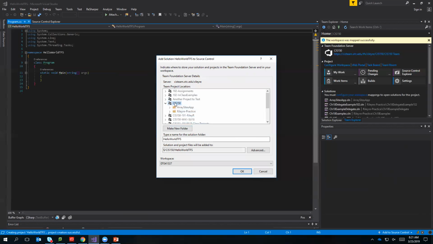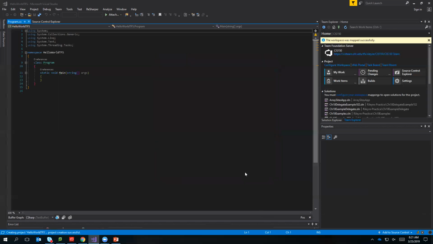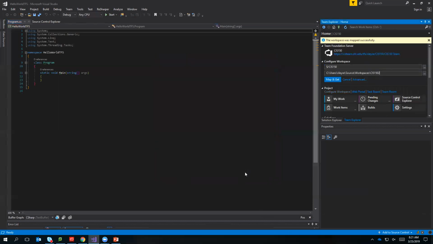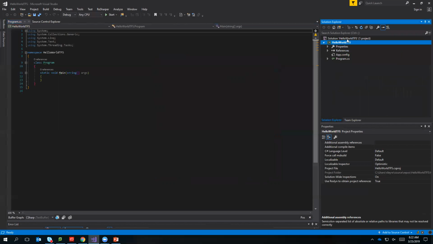But I'd like to, so I think I'll make a new folder, and I'll just call this class work. And then I'm going to make sure that that's selected and click OK. My Hello World TFS project is going to go into that classwork folder. Now I'm looking at Team Explorer at my tabs over here, so I'm going to click on Solution Explorer, and now I can see my Hello World TFS project.